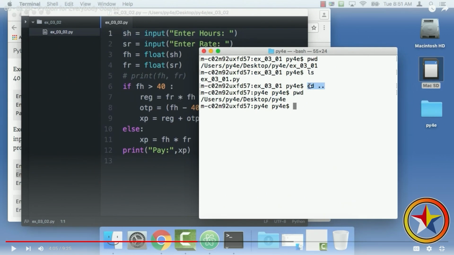So yeah, that's how you go up a folder when you're in the command line. Let's go over here.